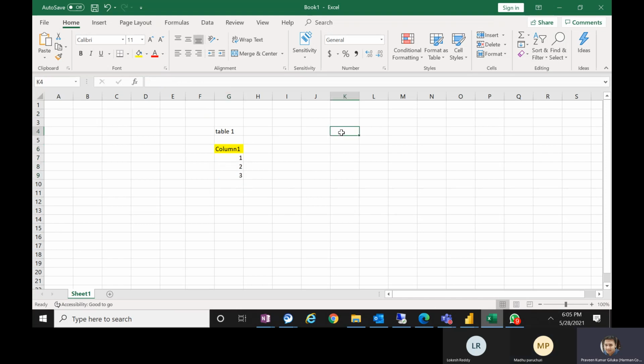Now I have another table, table two, and it has two columns. One column is named column one, and another is named column two. In the first column, we have values like 1, 2, 3, 4. In the second column, we have values like A, B, C, D.